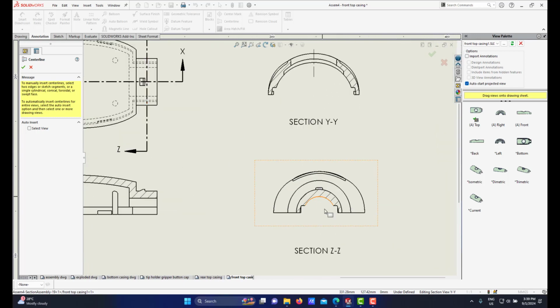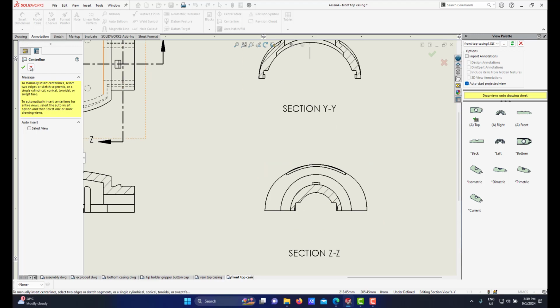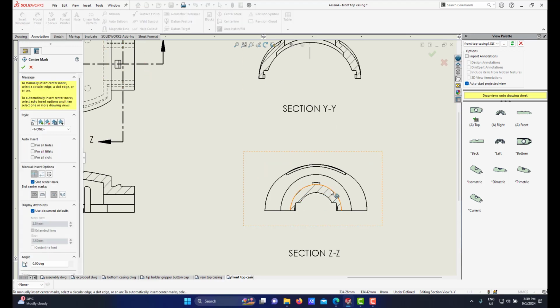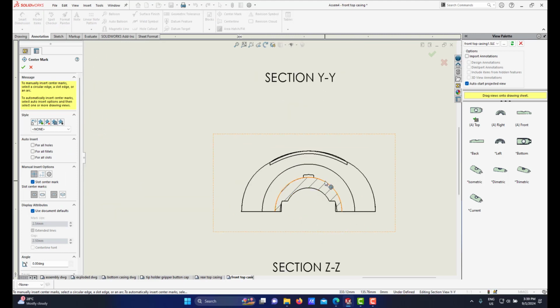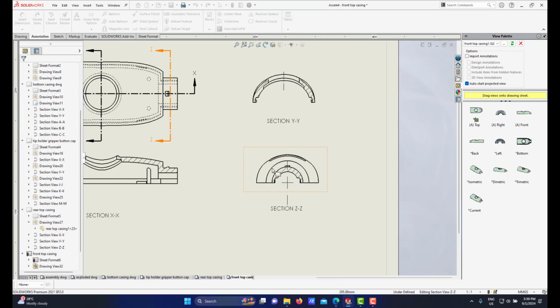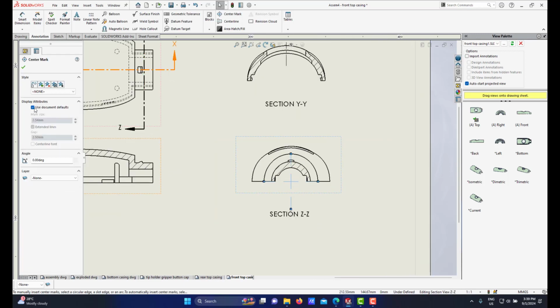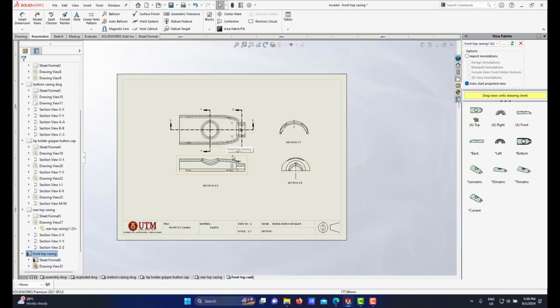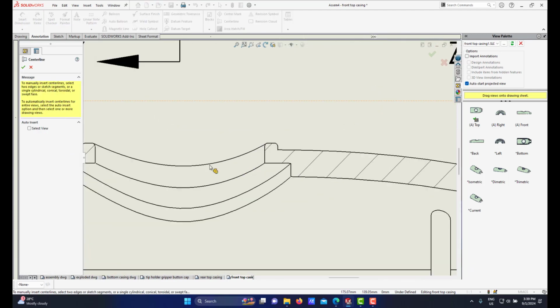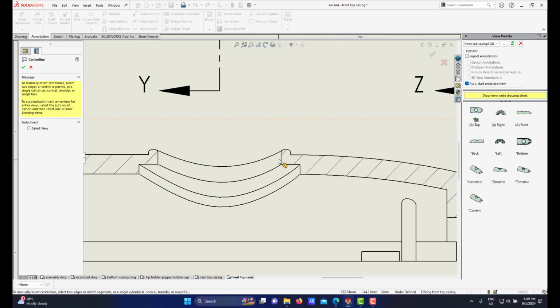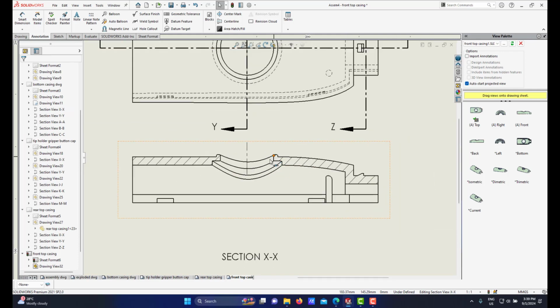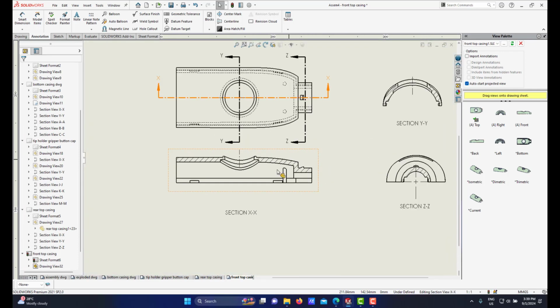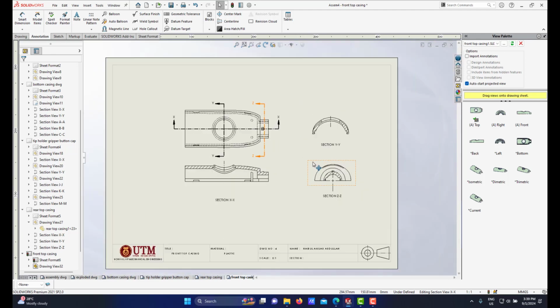Here I will do a center mark, since this is, if I'm not mistaken, a circle, right? Center marks, and I go for one scale. And here I also need to put a center line, since this is a circular hole cutting through the top surface of this front top casing. Now I will do the dimensioning.